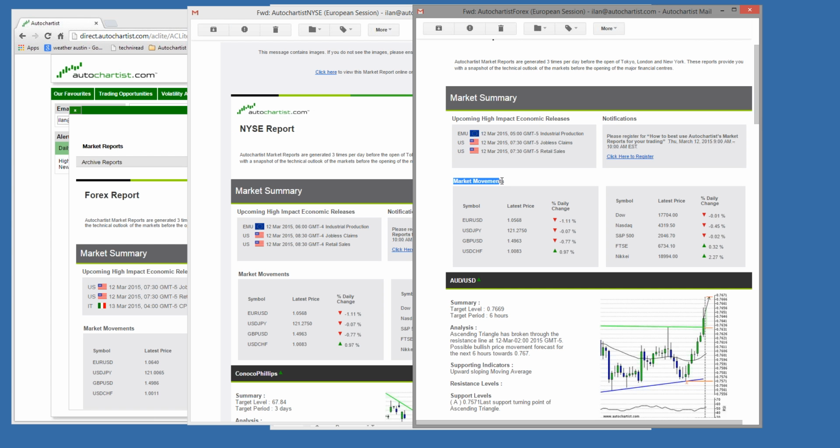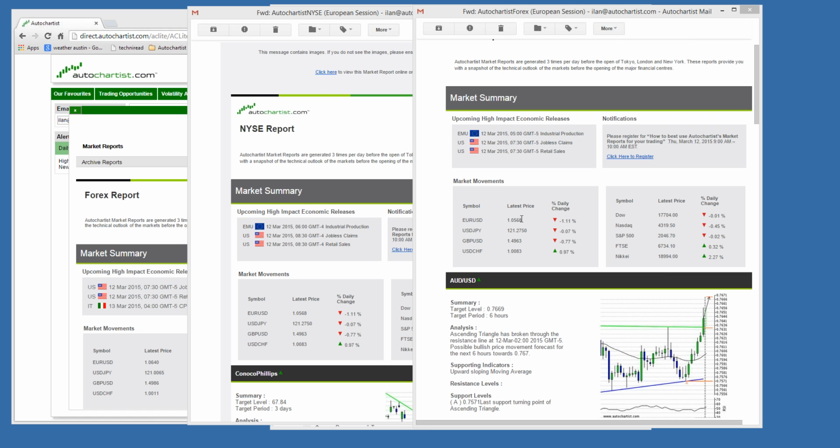The second section I want to show you is the market movements. So over the last 24 hours, these are the major market instruments and indices that have moved, right? So euro, dollar, yen, the pound, and the Swissy, and the Dow, Nasdaq, the S&P, FTSE, and the Nikkei, right? And so this is the latest market moves of the last 24 hours.